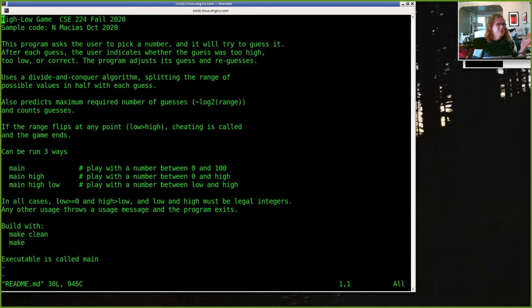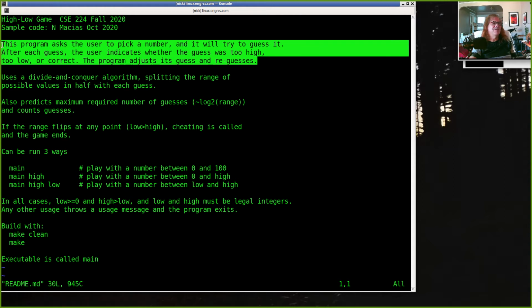So this was just a sample README I put together for my version. High-low game, CSE224, fall 2020, sample code, there's my name, there's the date. Here's a synopsis. The program asks the user to pick a number. We'll try to guess it. After each guess, the user says if it was high, low, or correct, and the program adjusts its guess and re-guesses. So that's kind of a three-sentence synopsis of what this program does.